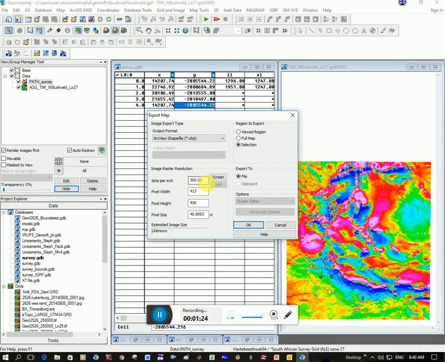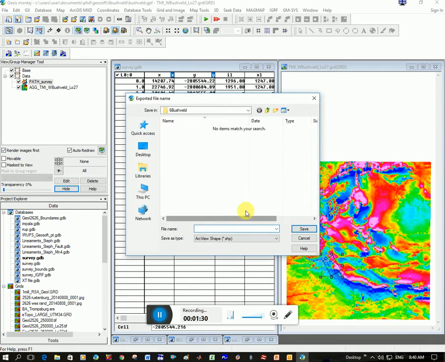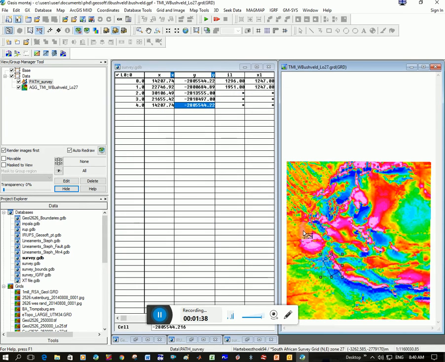Dots per inch, you can make it 300. I'm not sure how important that is. So it must say shapefile, must say selection. Click OK. Click where you want to save it. So I'm going to call it survey. Save as type is shape, because we've selected already. Click save, and now you can go and get your shapefile and import it into ArcGIS or QGIS.